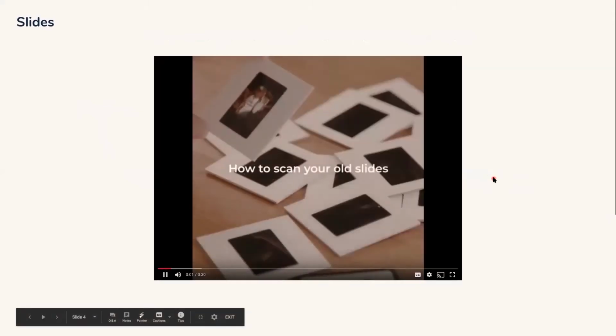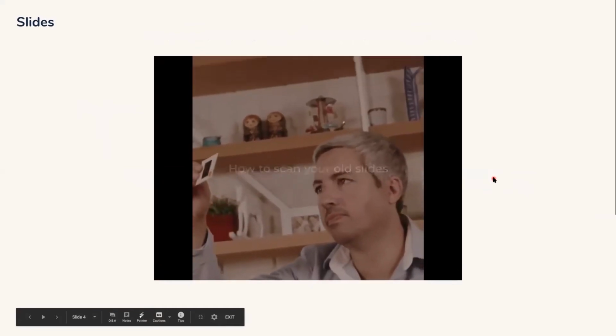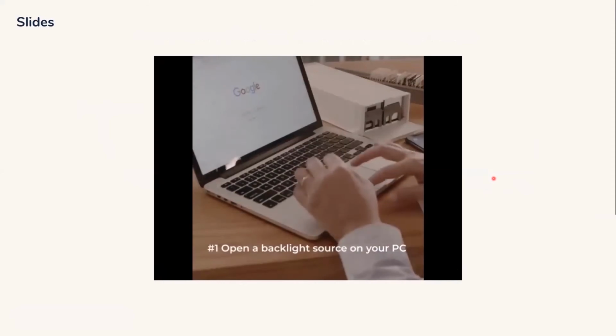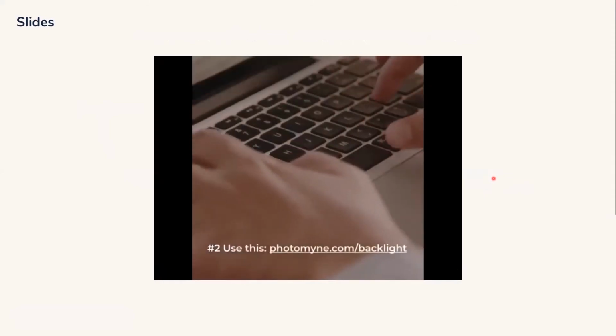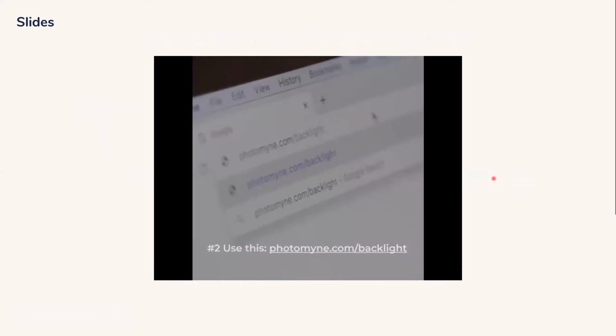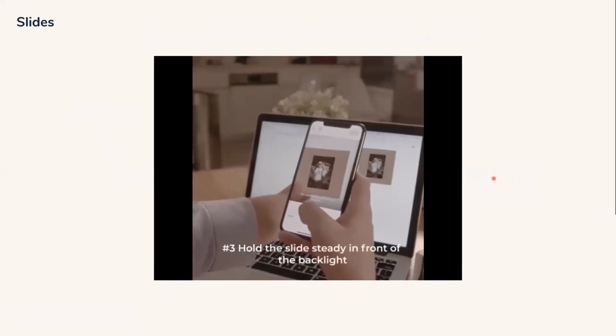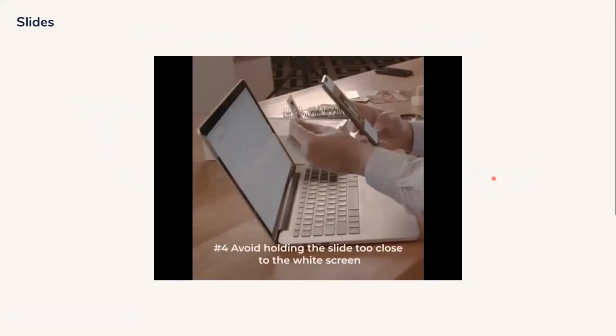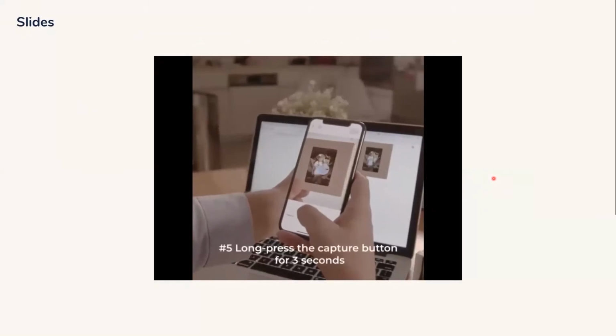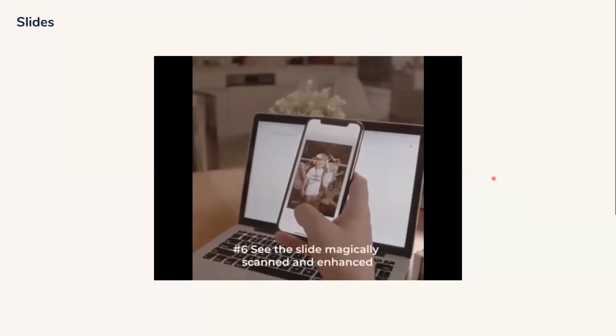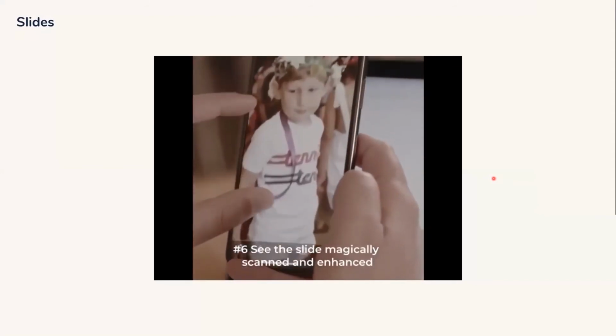Next, I want to show you a little bit of our scanners for slides and negatives. Here you see, with those small slides that we used to be able to easily see, you can open up your computer to our Photomyne backlight website, which provides the perfect backlight for scanning slides. Then you hold up your slide and you tap and hold. And with one quick tap, you're able to see your slide become an image that you can share and view and talk about. And it's very exciting to be able to talk about these slides again.